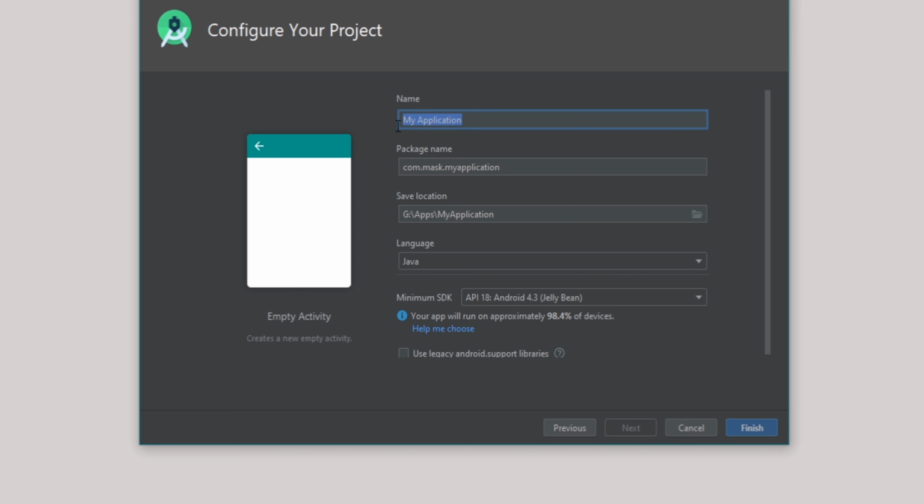Now the next part is give a name to your application. So I will give new project or my first application. So this is our application name. This is the package name, which is the important one, and let is default. Now the save location. This location is where your project will be saved, and the language. Which language?